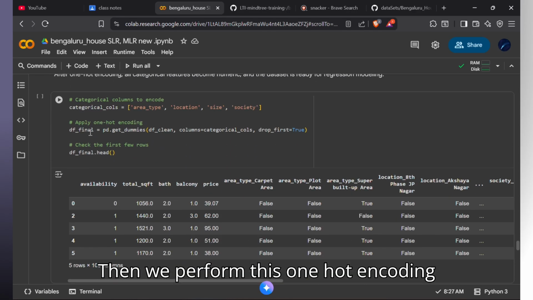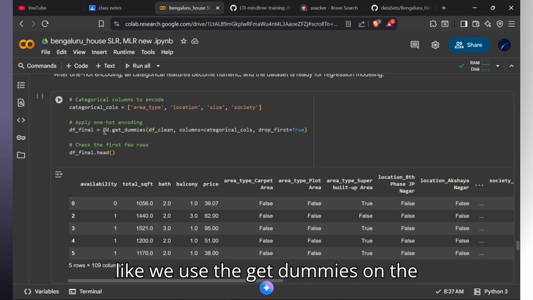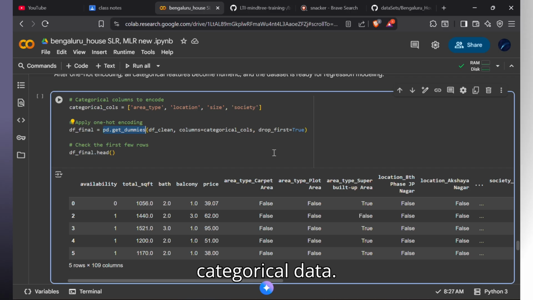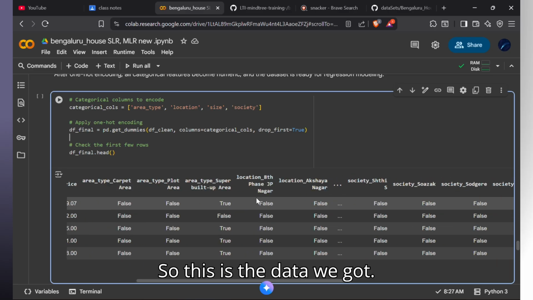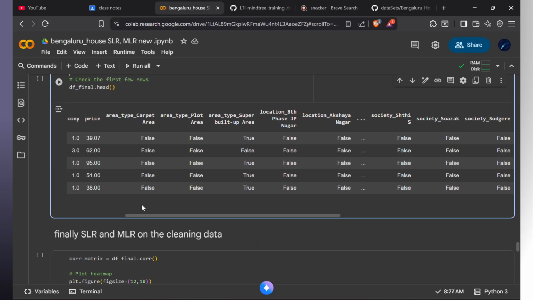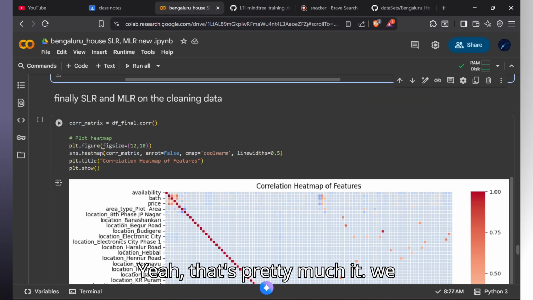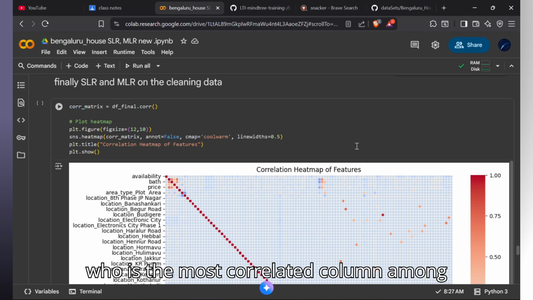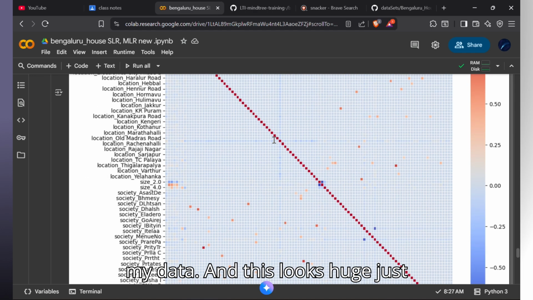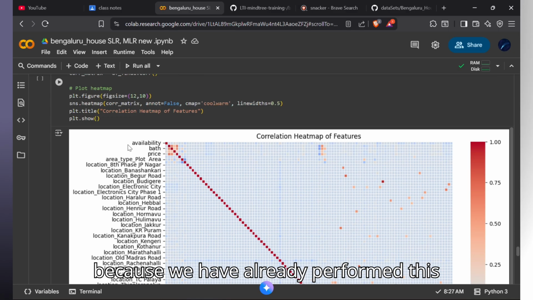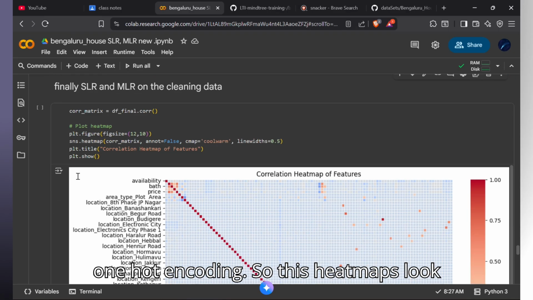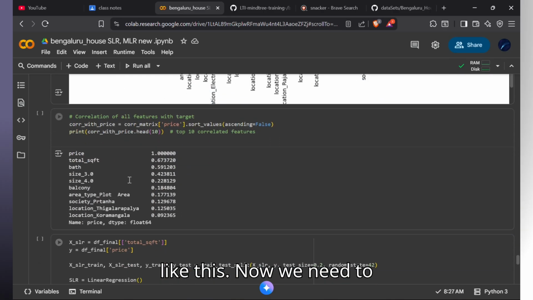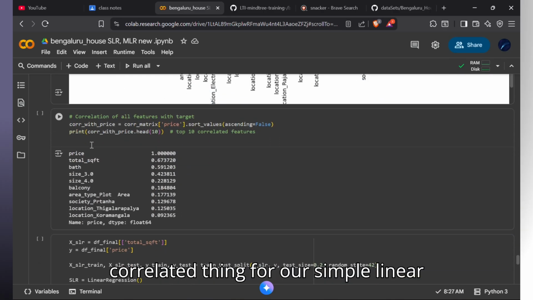Then we perform one hot encoding, using get_dummies on the categorical data in df_final. So that's the data we got. Next we printed the heat map to see which column is most correlated among my data. This looks huge just because we have already performed the one hot encoding. Now we need to pick the top correlated column for our simple linear regression.